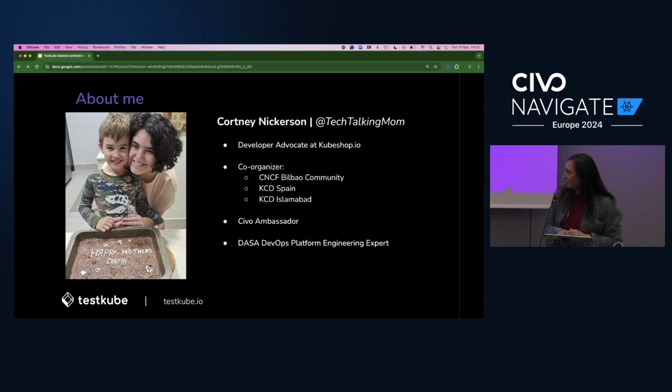And I participate in a new group of DASA DevOps, which has a platform engineering expert panel that I've just joined. So if you have anything that you'd like to talk to me about any of that, I'm very easy to find. I'm in lots of community Slacks, whether it's the Civo Slack or the KubeShop Slacks, CNCF Slack, Kubernetes Slack, and you can find me on LinkedIn, or you can also find me as Tech Talking Mom on X, which we all are begrudgingly there because there's nothing else to offer yet. But you can find me there and reach out whenever you want.